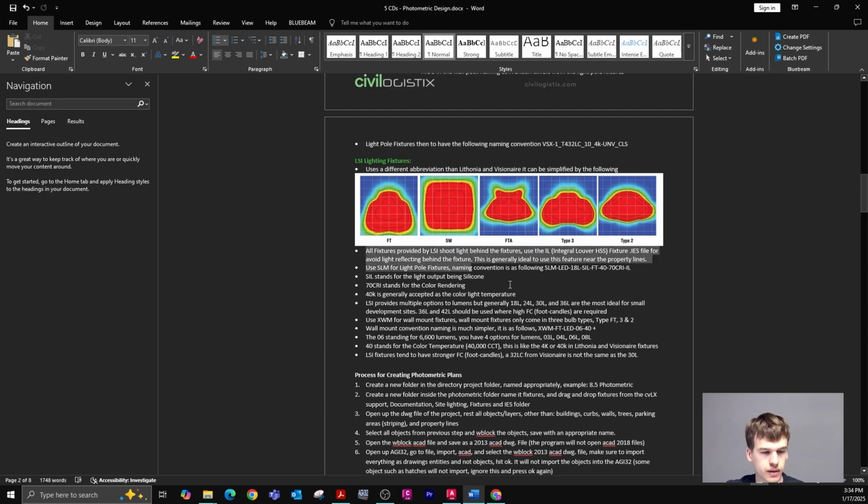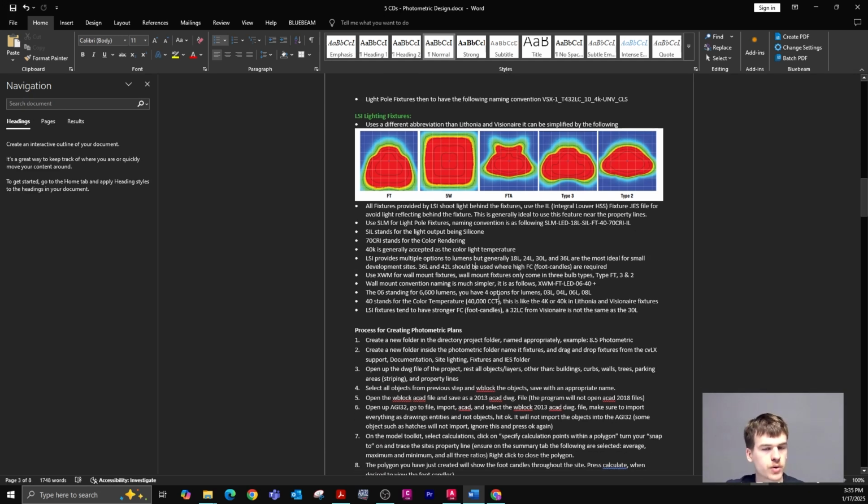Here's a good list of some of the things we just went over, some of the common terms, right? Like LSI lighting fixtures provide a ton of different options for lumens. You can have 18,000 lumens, 24,000, 30,000, and so on up to 42,000 lumens. Again, using higher lumen light fixtures can be more efficient than lower lumen light fixtures, and it can be better to upgrade that fixture versus adding another pole to get light somewhere. But you do have to be careful.